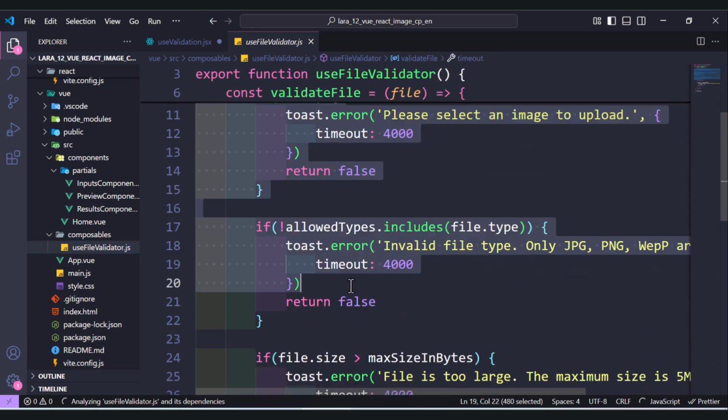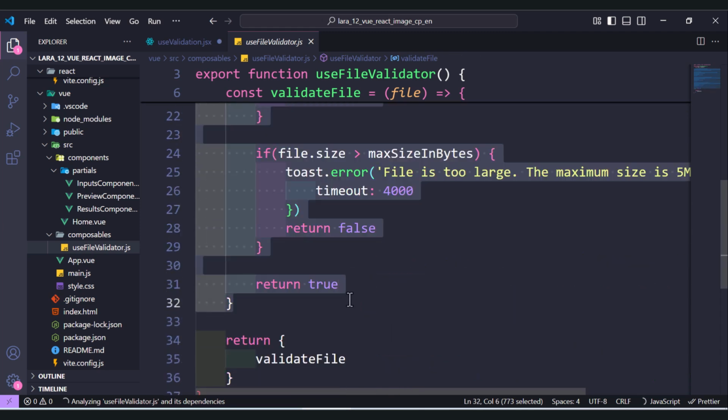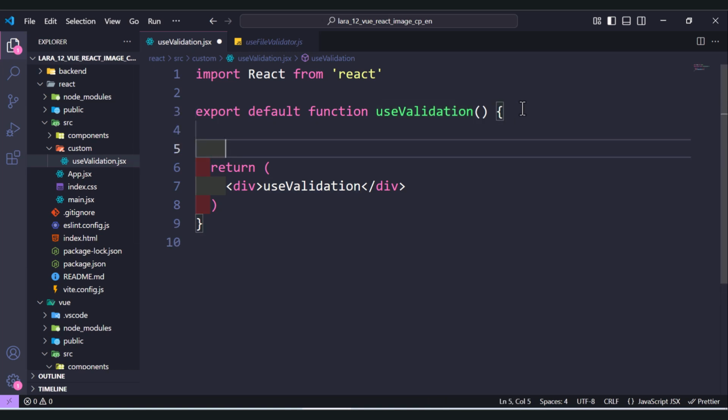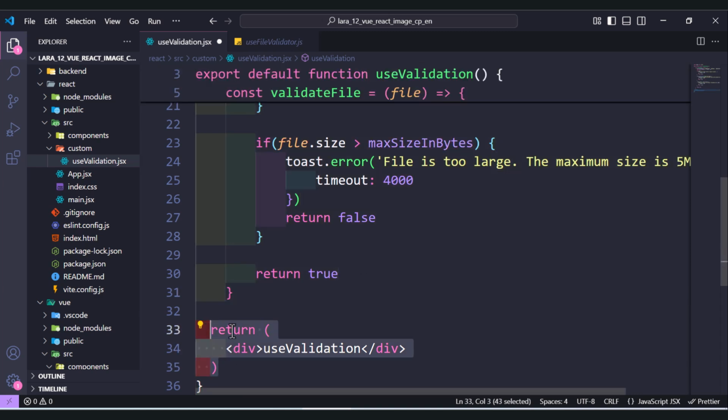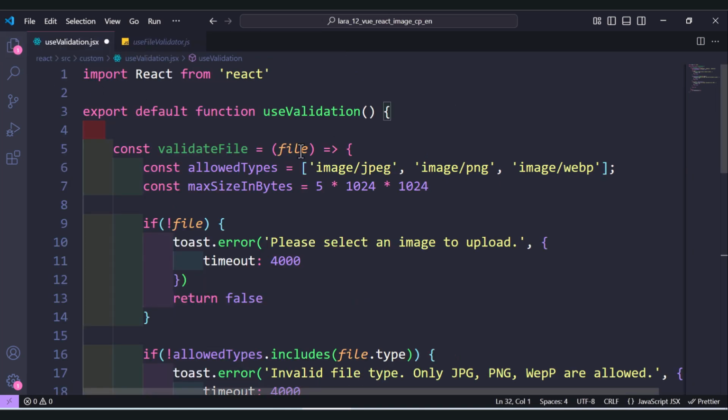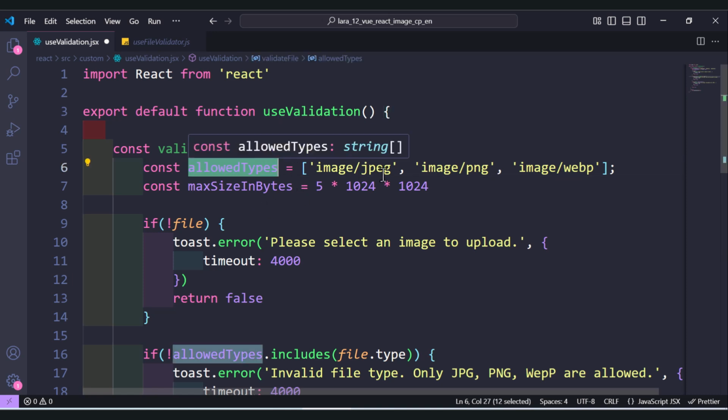So let's copy and paste here inside our components. So let's organize the code, and now we have the validate file. So we have here the file. So we will receive the file. First we have allowed types, like we have done: image JPEG, PNG, WebP. We need the max size in bytes, which is 5 megabytes.